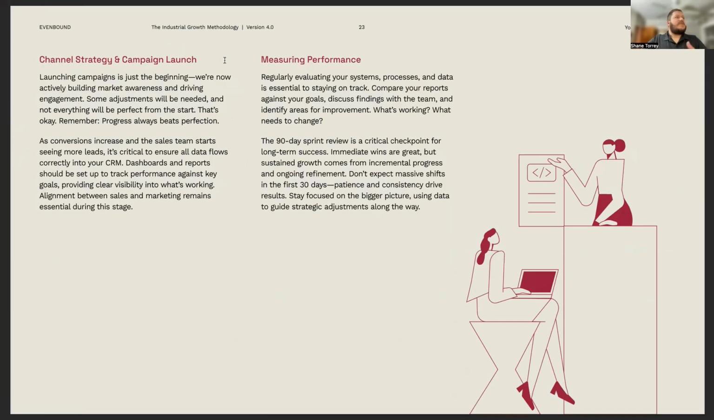So within this, you're launching campaigns, you're just actively building that market awareness, you're starting to get some data into your CRM, you're building out the dashboards to make sure that you're measuring everything that you're doing. If you can't measure something or you don't have any specific goal in mind, you might just want to rethink, does it make sense that we're actually doing this?